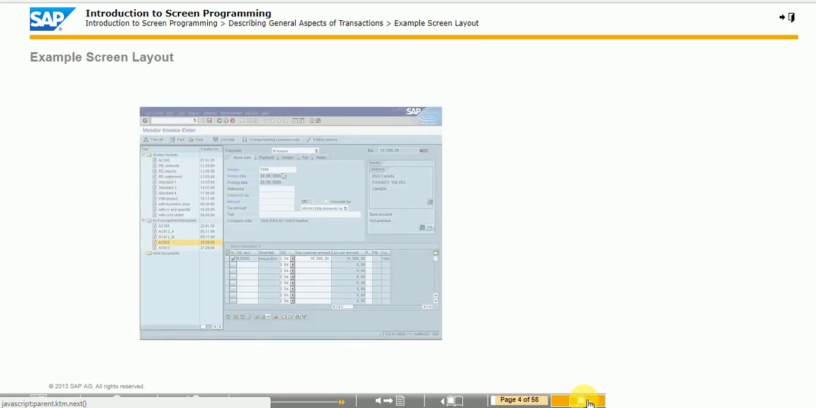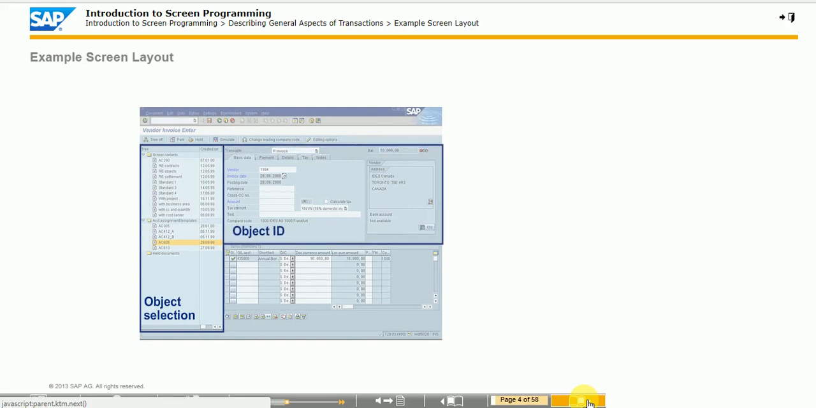The figure shows an example screen layout of transaction FB60, which is redesigned in accordance with the new programming model. The screen is divided into the following sections, each allowing you to perform different functions. Object selection. You can select the object you want to edit from a tree structure. Object ID. You can edit the key data and attributes of the whole object. Details of object. You can select sub-objects for editing.